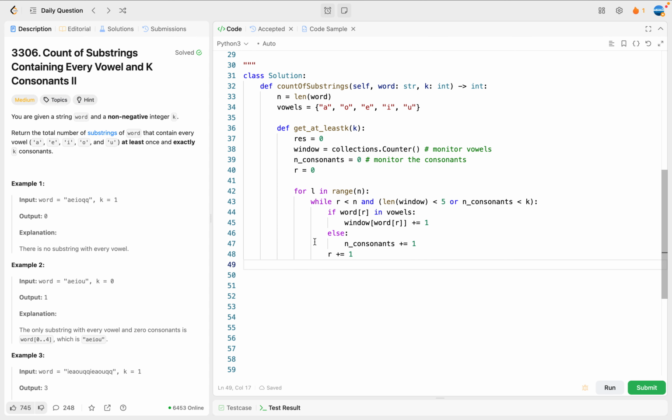So this is actually pushing the r to the right. And then basically we count if we have valid substrings with all vowels appearing and at least k consonants. So here is an if check: if the length of the window, because we have at most 5 vowels, so this is a condition, and the consonant count is greater than or equal to k. Only when these 2 conditions simultaneously hold are we going to have valid substrings.